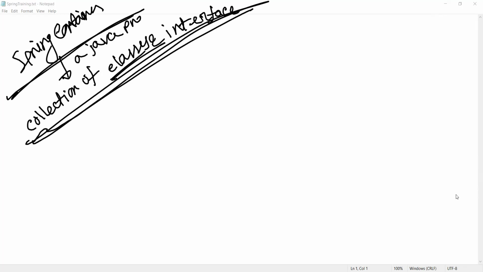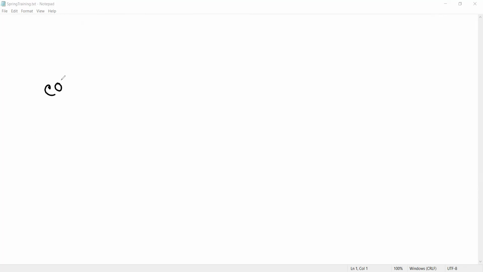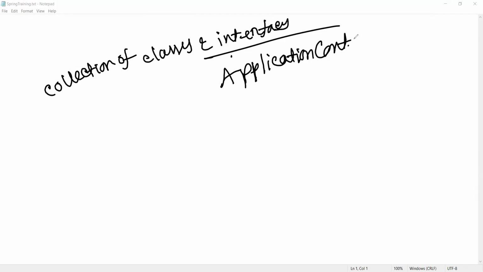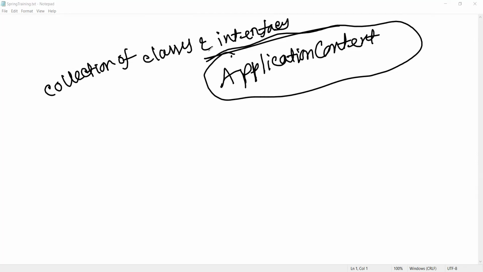Should I repeat again? What is Spring container? Tell me. Collection of classes and interfaces. Just keep in mind one special interface name. There are multiple interfaces, but one special interface name is called ApplicationContext. You already know this name. I'll remind you later. I don't want to remind you right now, but I will remind you later.